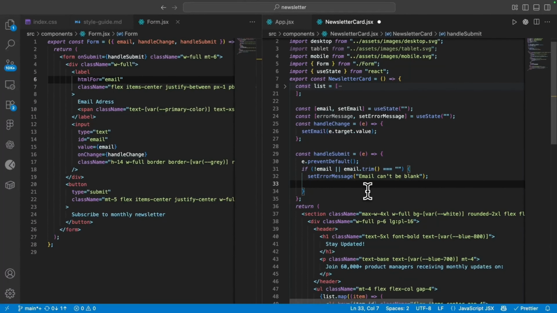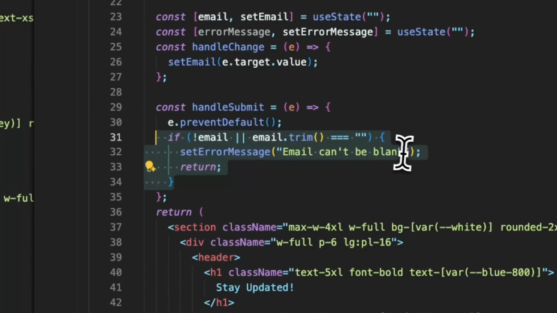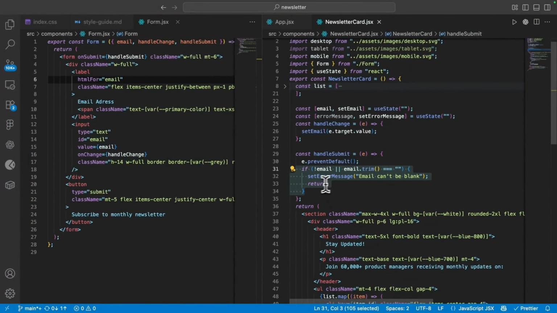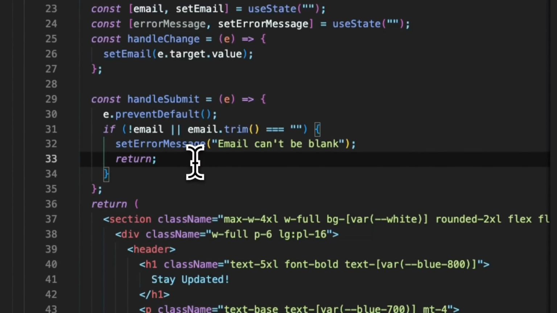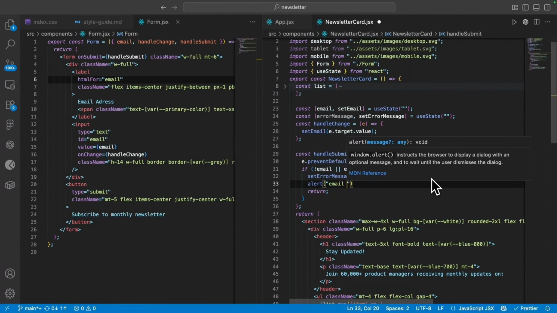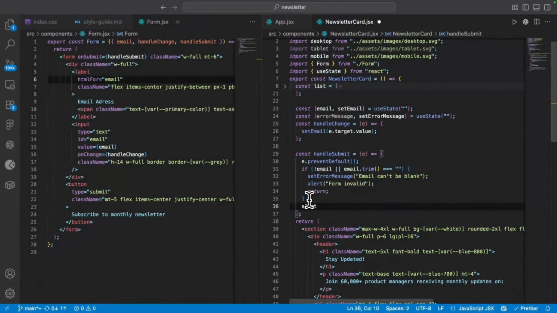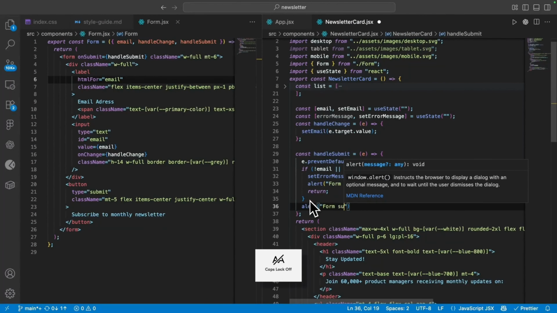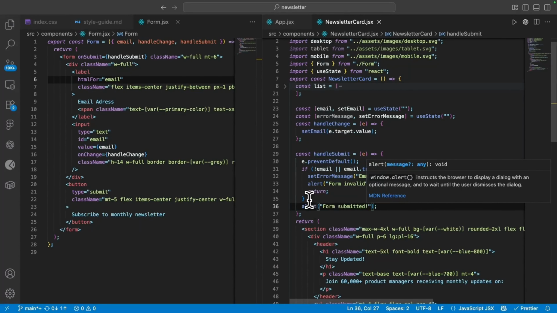All right, and what else? Maybe we can return. We can return immediately. Then we get outside of this if block, right? By using the early escape return method here. All right, so that's what we have. For the time being, I'm also going to alert this email, maybe form invalid. And to just show you that this is actually working, the form is not being submitted, I'm going to have an alert here that says form submitted for the time being, right?